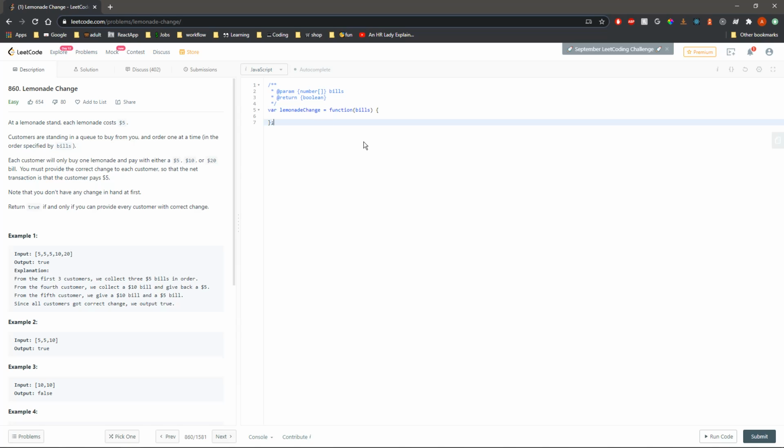Today we're going to be looking at an algorithm from LeetCode, one of my favorite algorithm exercise sites. Index number is 860, LemonadeChange.